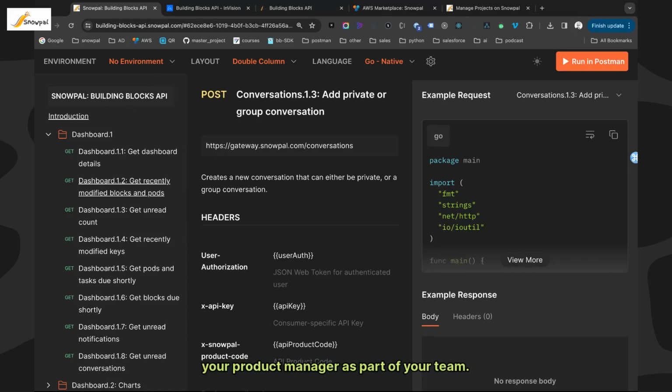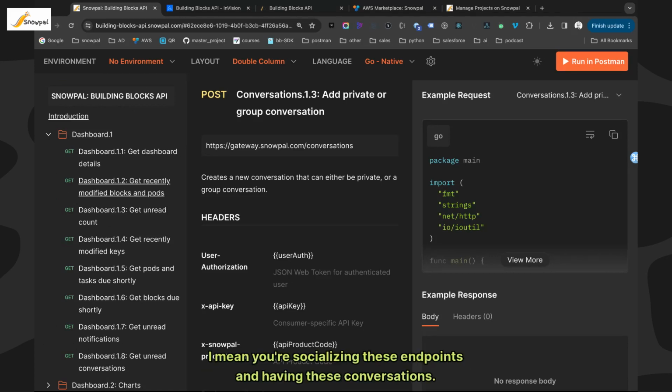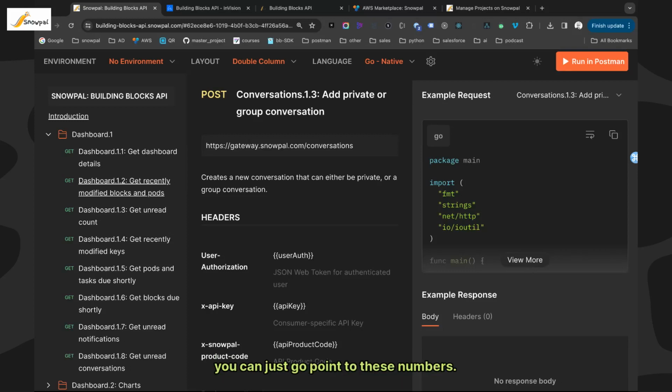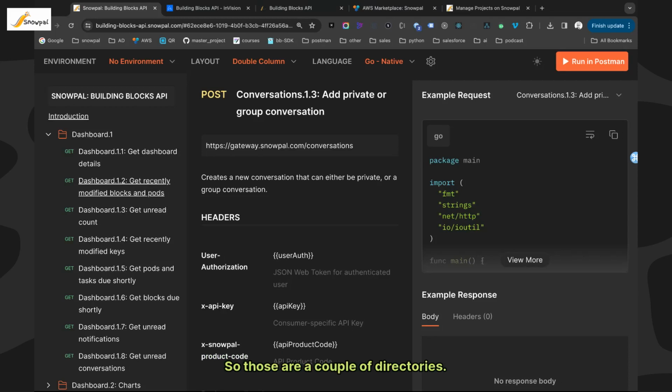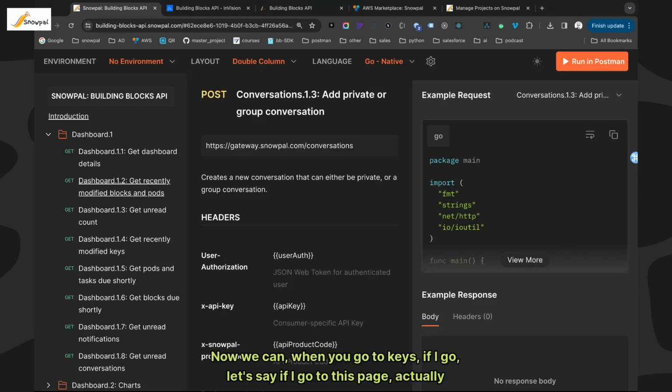Let's say you're building a React app with a couple of other developers, and you have a product manager as part of your team. And when you're socializing these endpoints and having these conversations, you can just point to these numbers. That's the idea behind naming them in such a manner with that pattern, essentially. So those are a couple of directories.